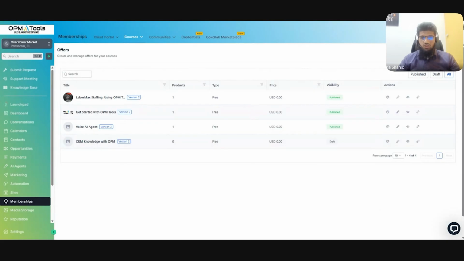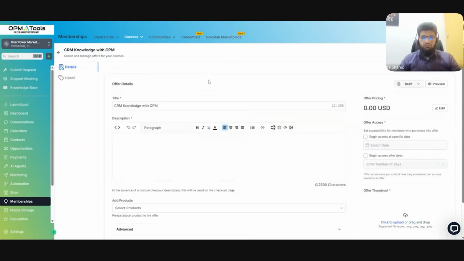So yeah, you can check out different offers. For example, if I click on CRM knowledge over here, just to show what it does. And again, we are not working with creating something new.